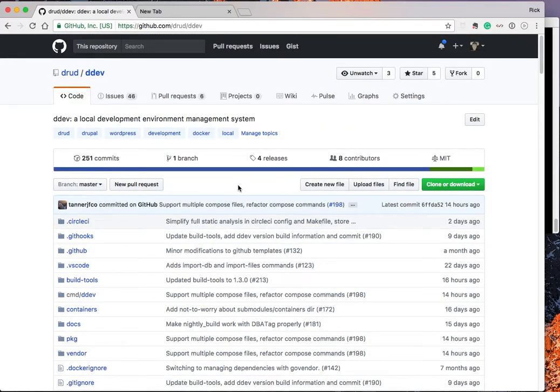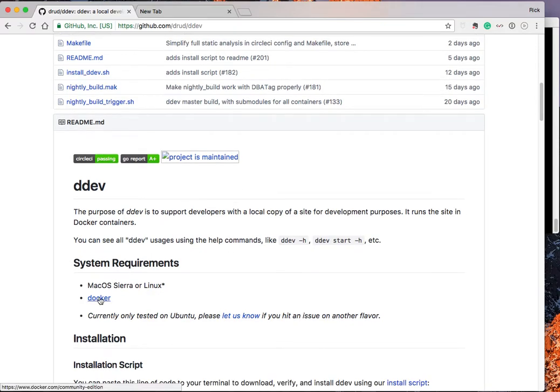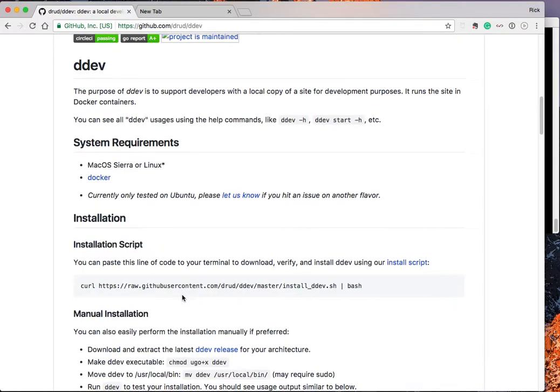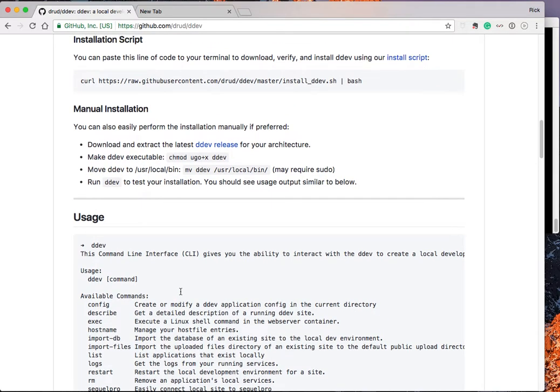In order to use DDEV, you only need a few things. The first is Docker, because this is a containerized system. We're basically using containers to manage all of our services like Nginx, MySQL, etc., which requires you to install Docker for Mac. You'll need your IDE, which could be anything from TextMate to Sublime. And then you just need to download the DDEV binary.